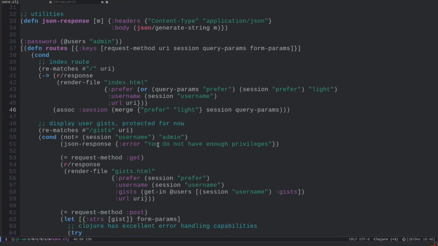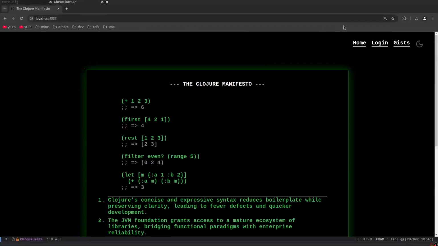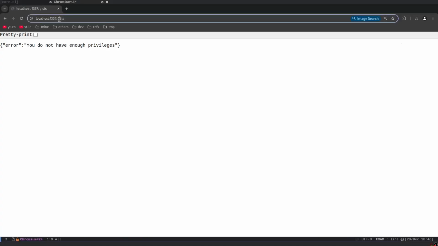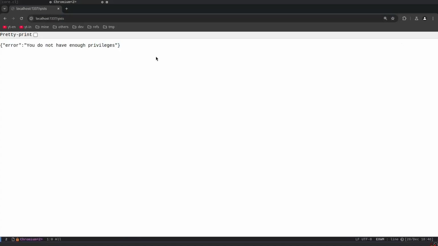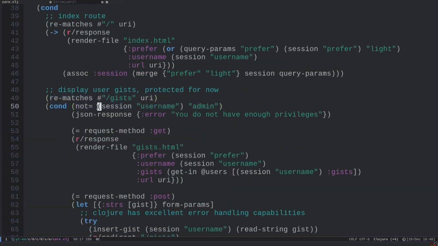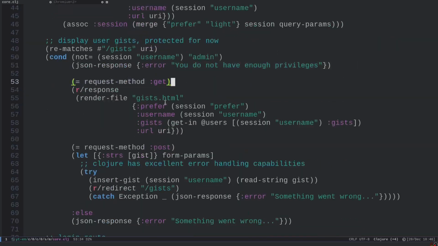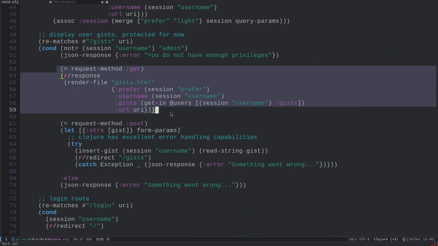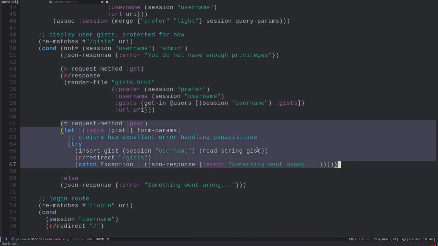So in this case though, what is the thing that is used to check for authentication when we want to go into the gist page? Here it says you do not have enough privileges. Well, when we go into the gist page, what it's going to do is extract the username from the session, and check if it's different from admin, then you get the error. You get this JSON response with the error, you do not have enough privileges. Otherwise, you're going to get the page itself, and then you're going to be able to upload the new stuff.